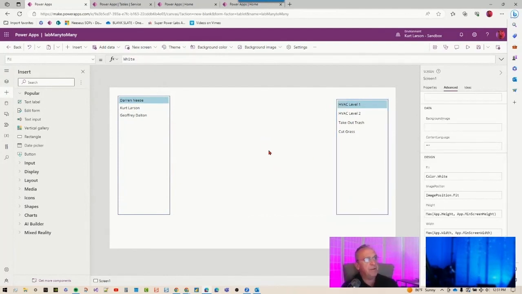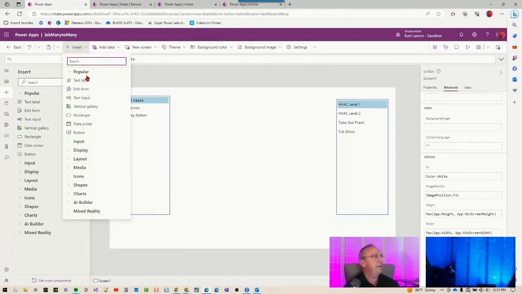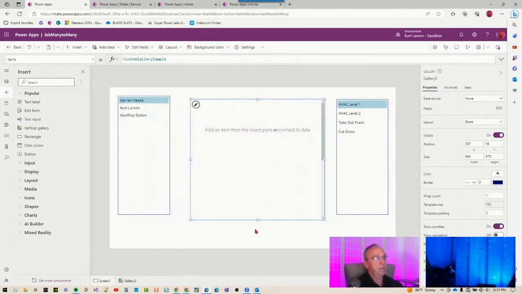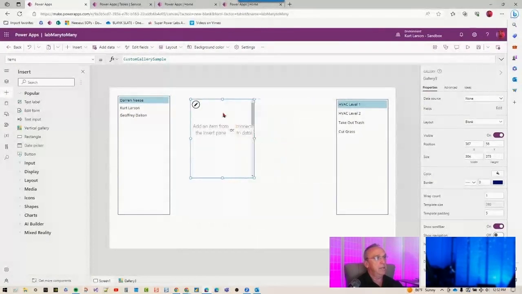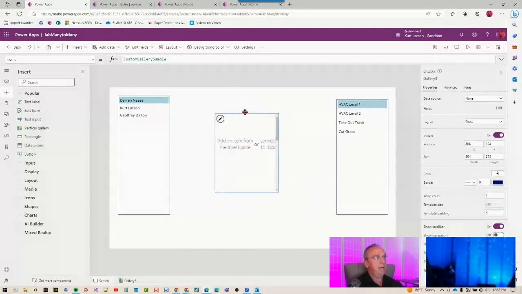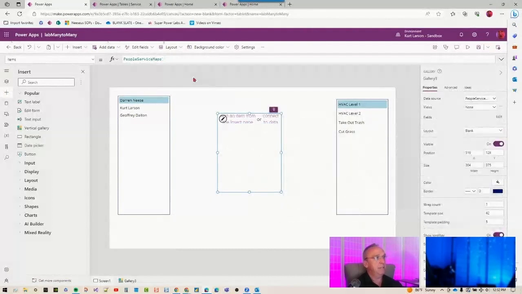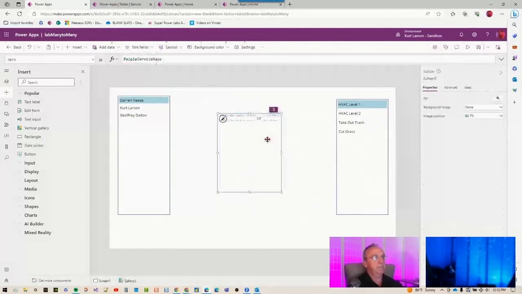Then I'm going to do this. I'm going to do a third gallery. I'm going to insert a third gallery here. Blank vertical. And right here, get this template set up. People service maps. Put a border around him.